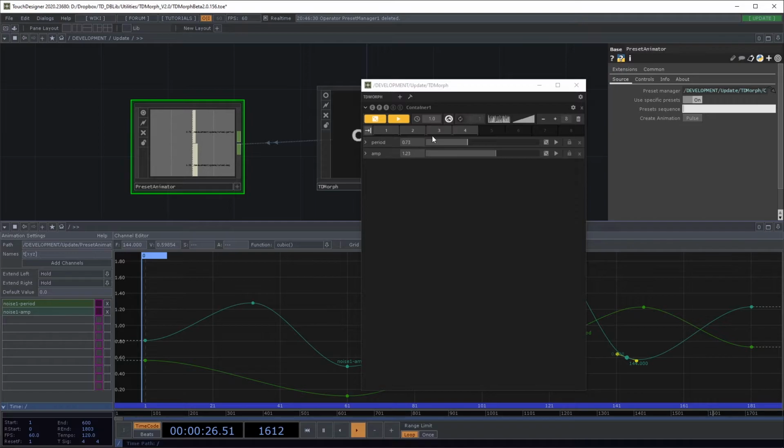The names in the case of the Elements container are these numbers: 1, 2, 3, and 4. Let me show you what happens if I put some arbitrary sequence, for example 2, 1, 3, 1, 4, 2, 3, 1, 4. If I do this, the animator is going to look into the preset manager inside the Elements container and just take the presets as they come for keyframes.